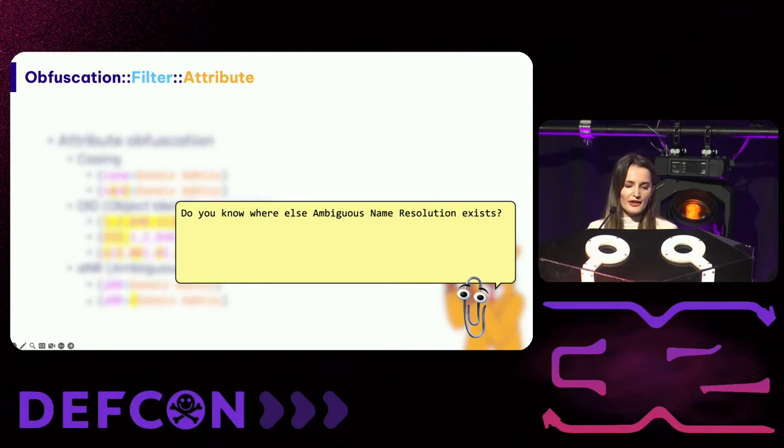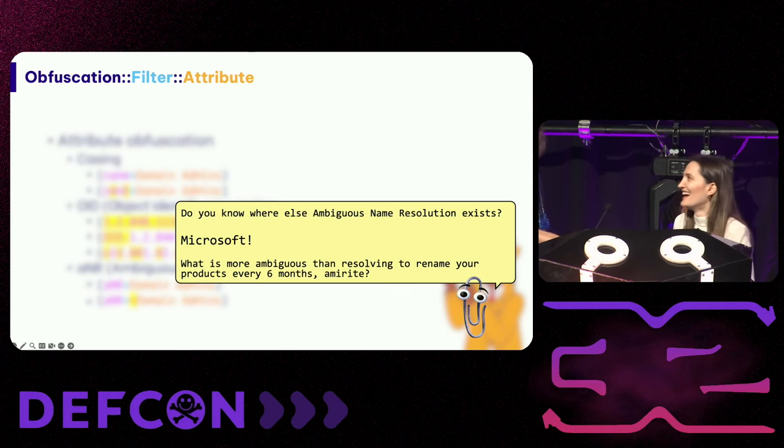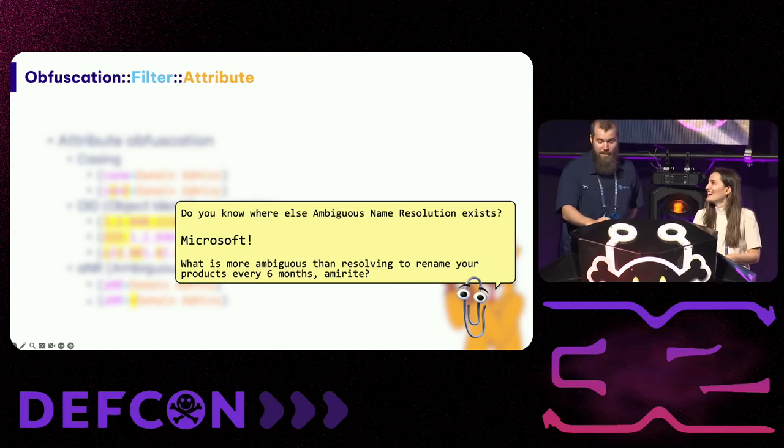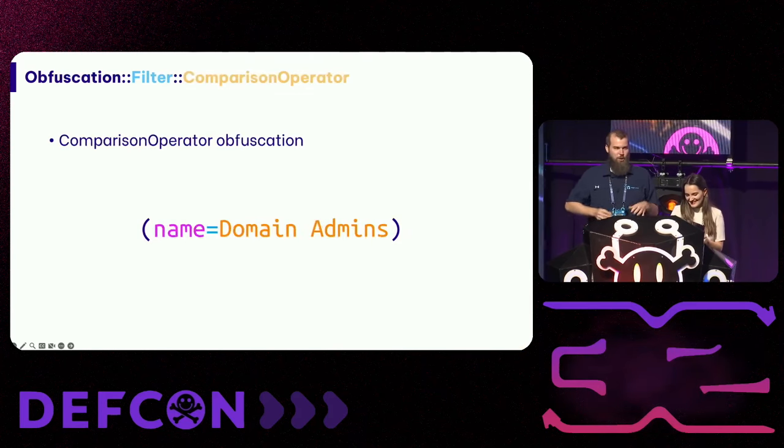Clippy again. Do you know where else ambiguous name resolution exists? We don't know, Clippy. Where? Microsoft. What is more ambiguous than resolving to rename your products every 6 months? Am I right? I did not know Clippy was allowed to make Microsoft burns. I don't know if that was cleared. Thanks, Clippy.